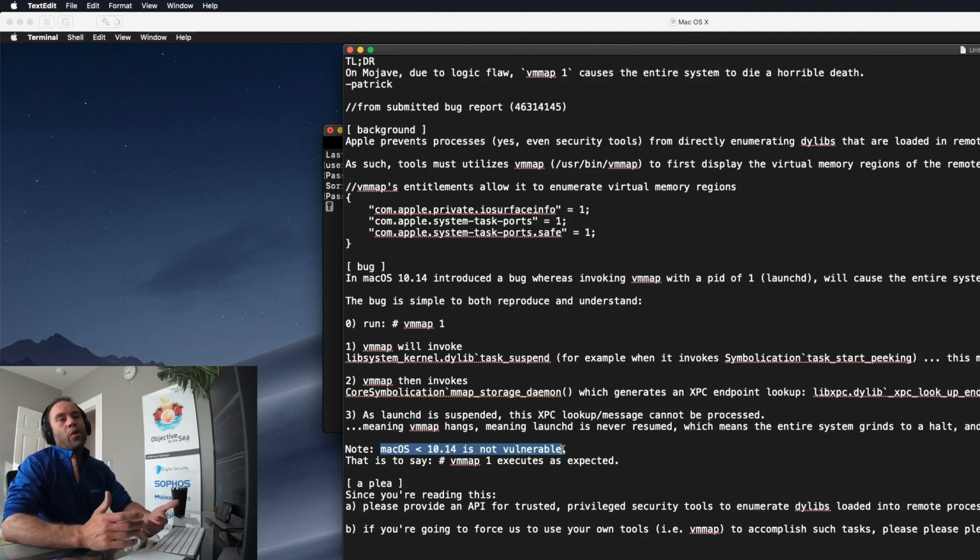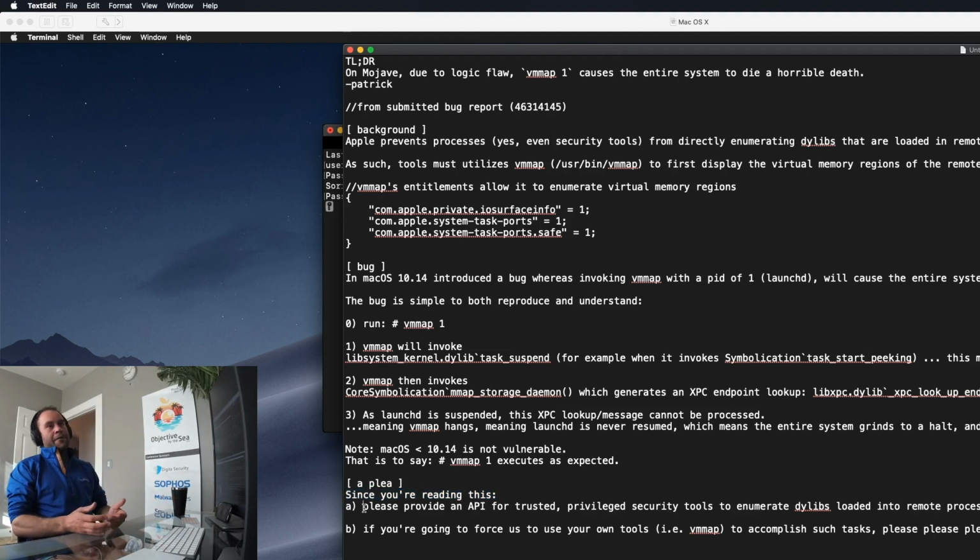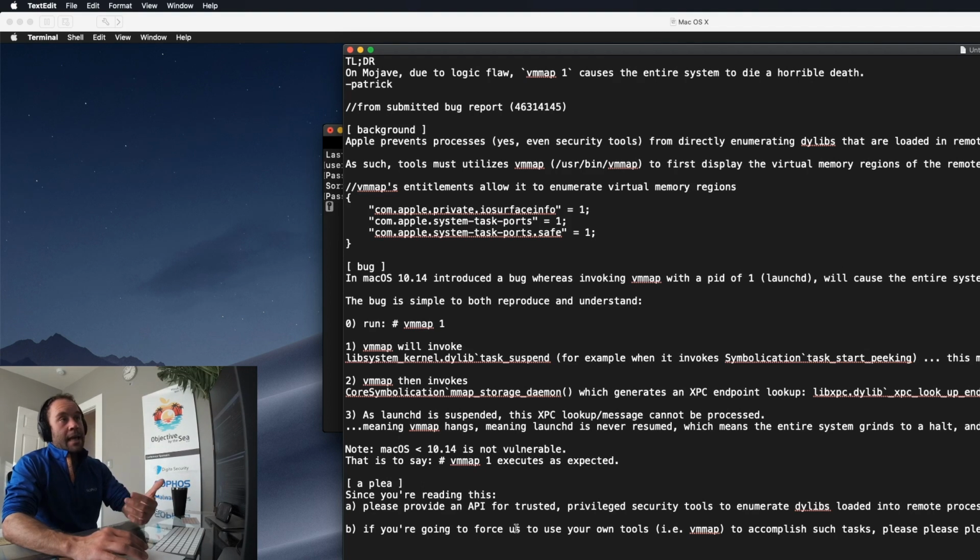So as a security researcher, I always worry that I'm going to run out of bugs to talk about, but new bugs are always introduced. So I'm going to say this with a wry grin on my face, but thank you to Apple for continually adding new code. And this is a plea to Apple, and I don't mean this in a negative way, but if you're not going to provide an API for trusted security tools that are running with root privileges to enumerate loaded dynamic libraries in remote processes, for example, to scan for malware, you basically force us to use your tools. And so if that's the case, please ensure that these tools actually work.